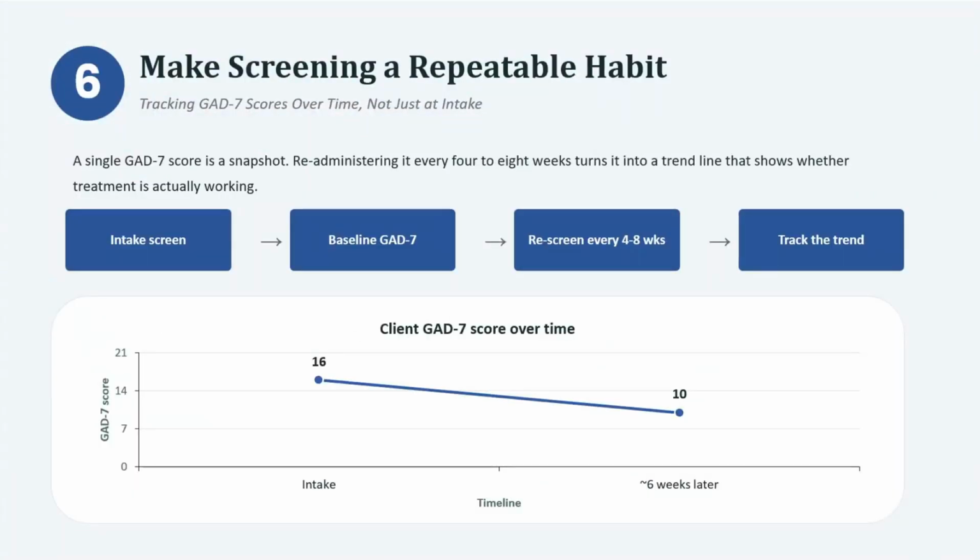Step 6 is about turning a one-time assessment into an ongoing practice. A single GAD-7 score is just a snapshot. But if you re-administer it every 4 to 8 weeks, you start seeing a trend line. And that trend tells you whether treatment is actually working. The key here is consistency. Use the same tool the same way across your whole team, so a score means the same thing no matter who's collecting it.